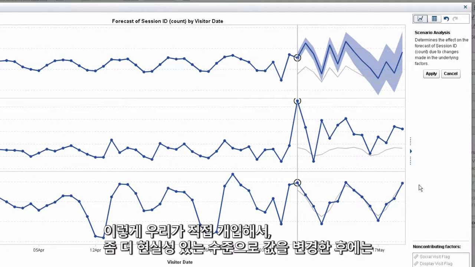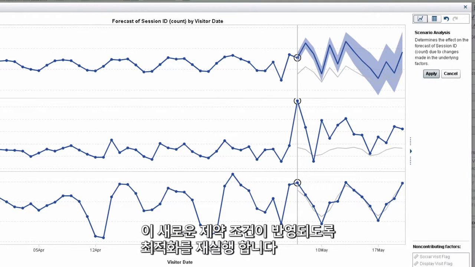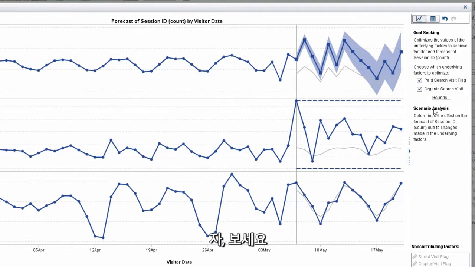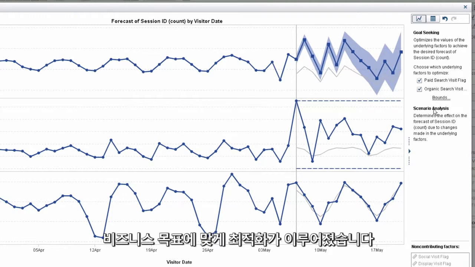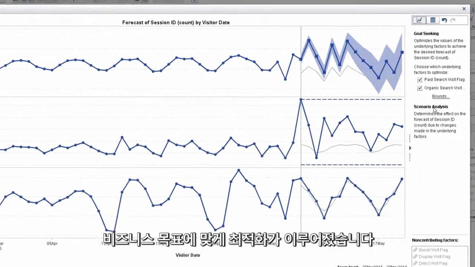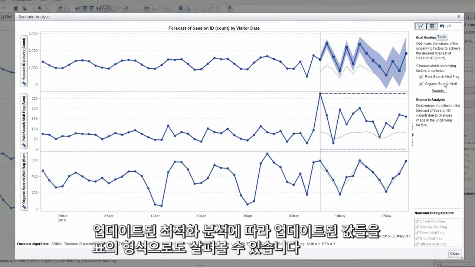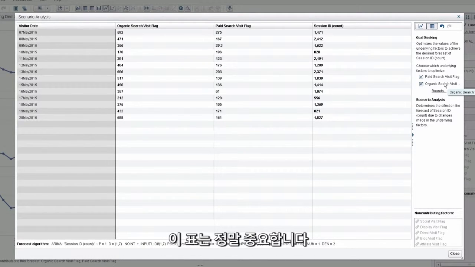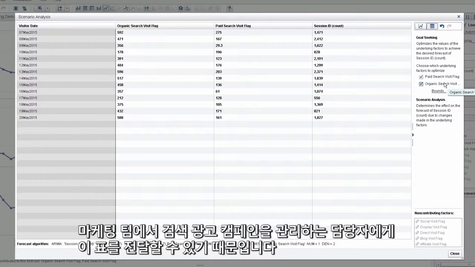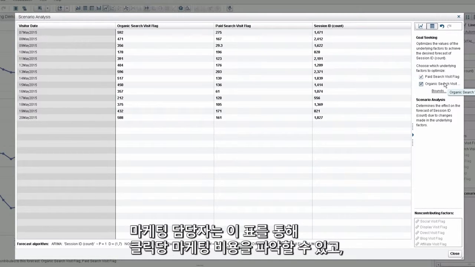Once we're done manually adjusting that date and bringing it closer to a value that we feel is more practical, we rerun the optimization again with that new constraint. And voila, we've now optimized to the business objective with all the business rule constraints that we felt necessary to insert into the analysis. Based on the updated analysis, all the updated values are available for us in a table view. This is really important now because I can pass this to my peer in the marketing department that manages paid search campaigns. They understand the cost per click that they're managing towards, and now they see the amount of traffic they're also targeting by date to reach the overall business objective.